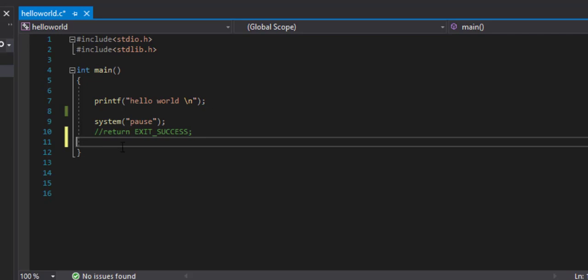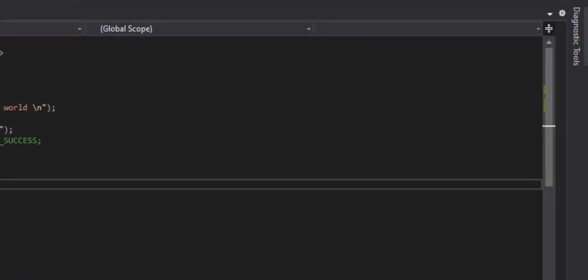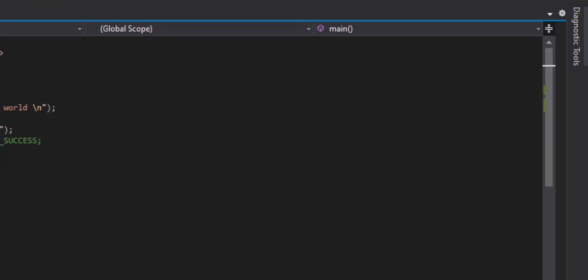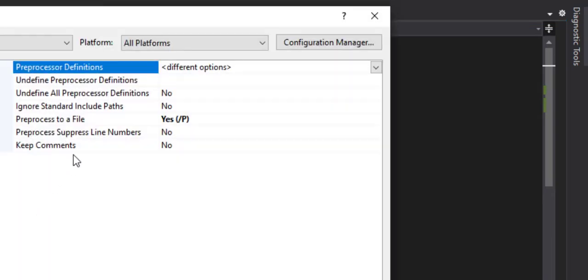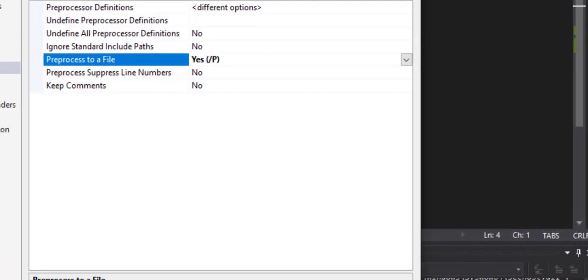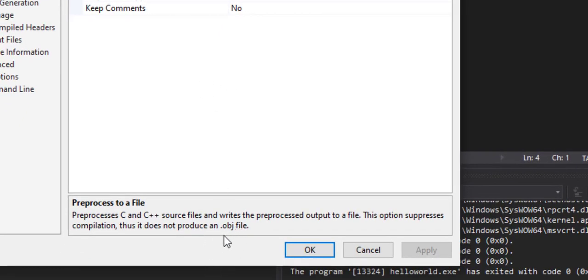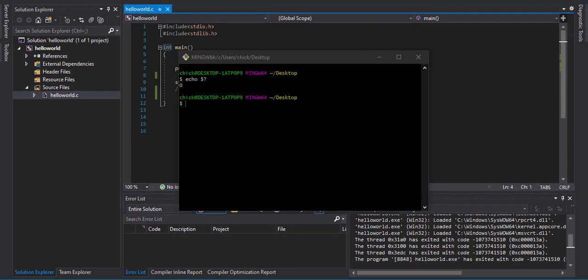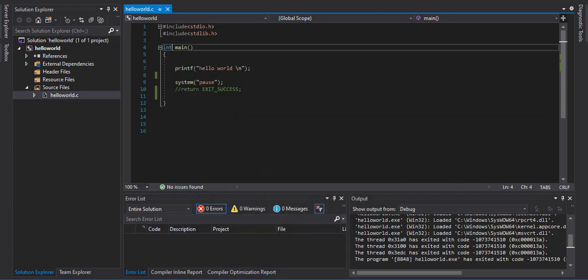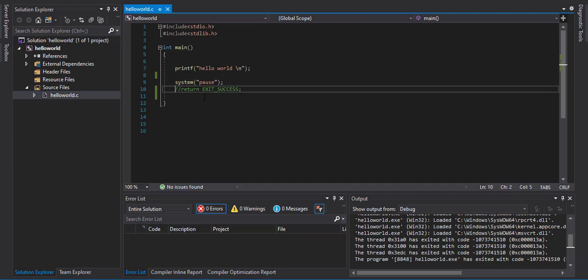Okay, that being said, in this case, if I comment out this return statement, I'm going to talk about return EXIT_SUCCESS a little bit later. Before I explain what the return type of the main function is, let me revert the preprocessor to a file, because previously it was set to yes, and if you read under here, if you set your preprocessor to a file, it won't produce an object file. Okay, so let us set it back to no. This echo $? just shows the exit status of the last command. Now, why is it displaying 0? Meanwhile, in our main program, we haven't returned anything. As you can see, this line here is commented.